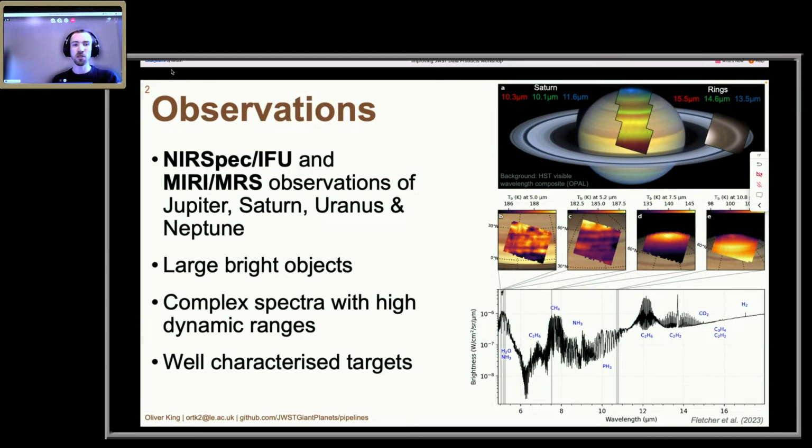The other key thing about the giant planets is that they're really well characterized. Because of all the various missions that have been there before, the ground-based observations and so on, we knew roughly what we were expecting. JWST was obviously incredible, discovering lots of new exciting things, but we knew roughly what we would expect these to look like, which is quite useful when we're identifying problems with the data and then trying to fix them.